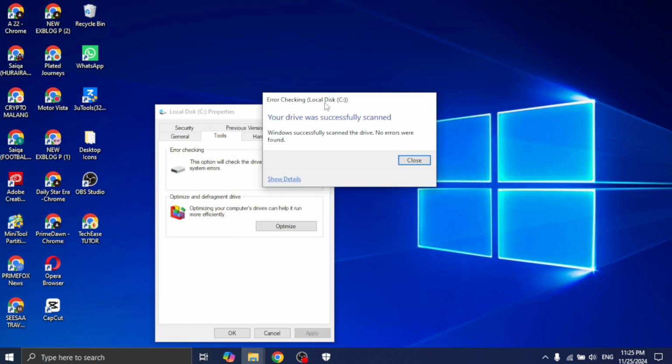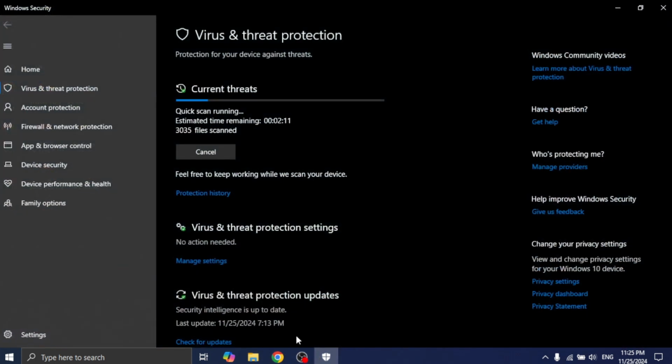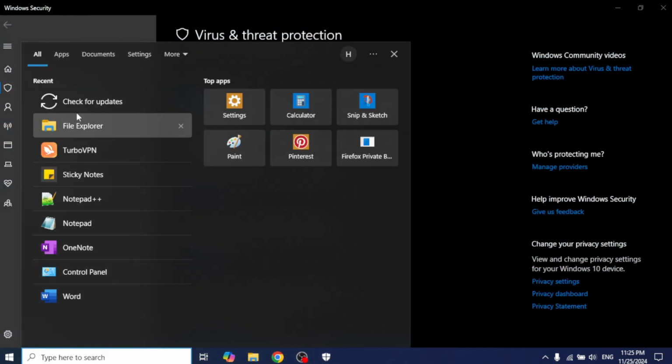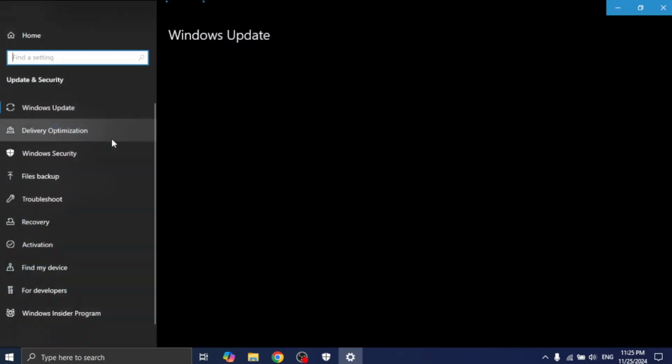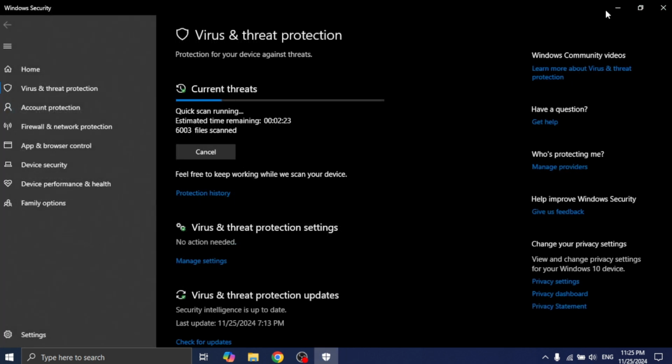Now the error checking has scanned and it says your device was scanned successfully. Windows successfully scanned the drive, no issues were found. Close. Okay, let's go back to Windows Update, and it's also updated to the latest version, and now it's saying two updates are available, and they have started installing. So make sure that you follow all the steps sequence wise and your problem will be solved.